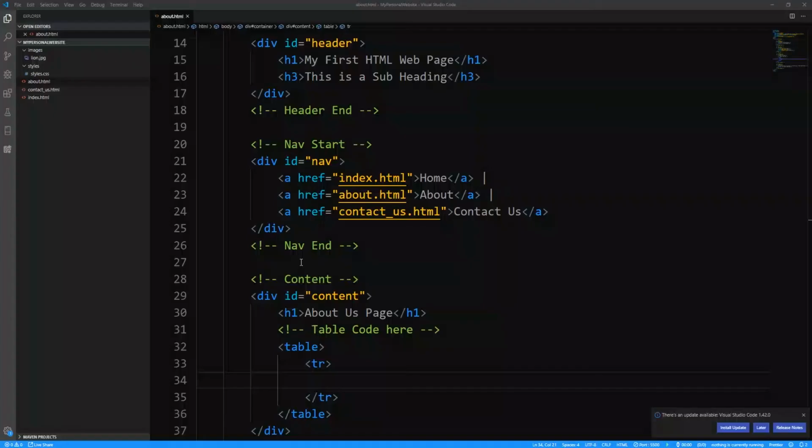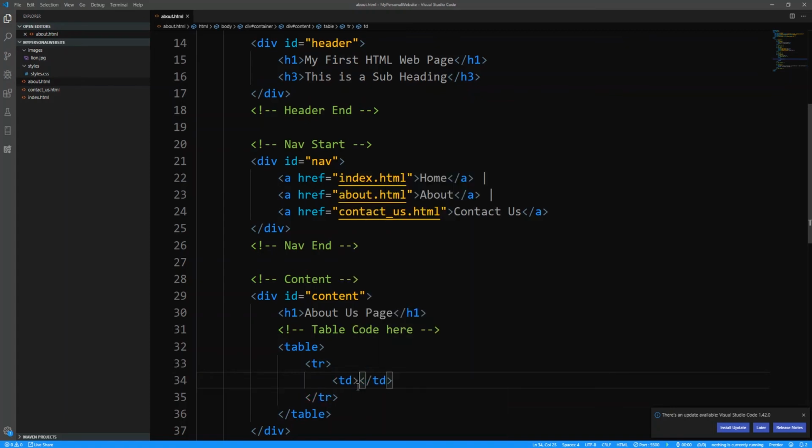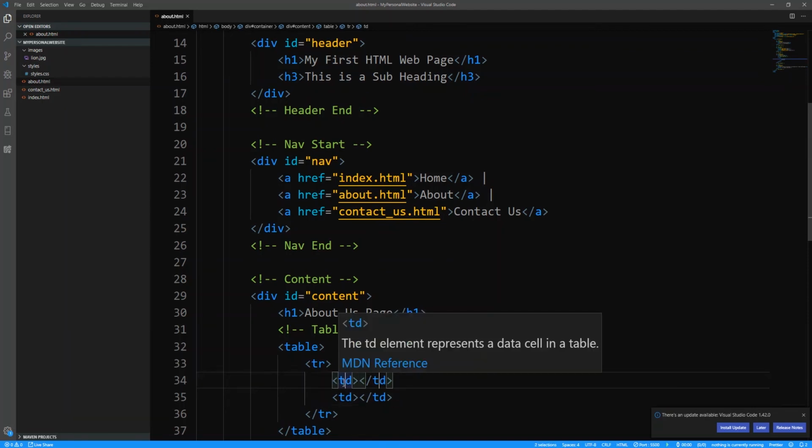All right. So then back in our code, having defined the first row, I'm going to say TD. And then inside TD is where I put my actual data. So if I wanted 2 cells or 2 columns, then I need TD and TD. So each TD, I guess TD represents table data. If you hover over it, it's going to say the TD element represents a data cell in a table. There you go. So it's a cell.